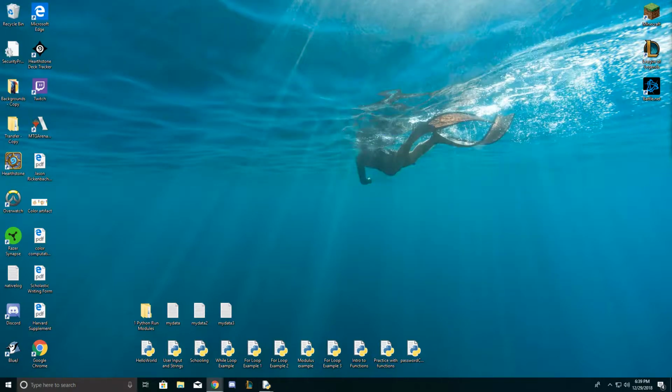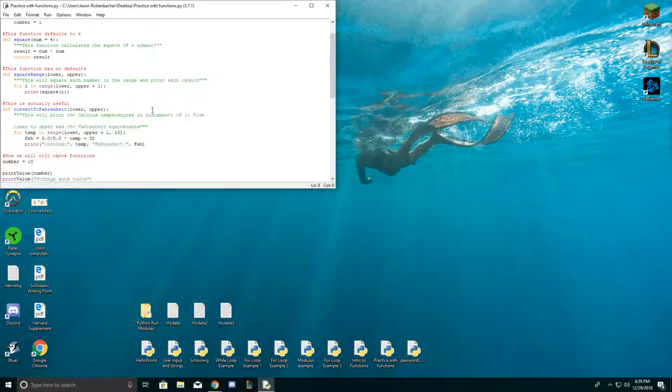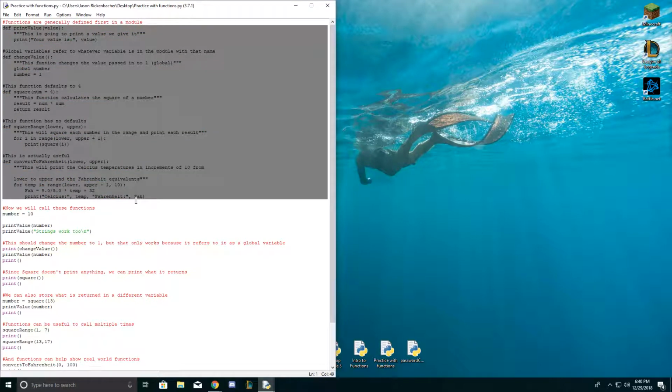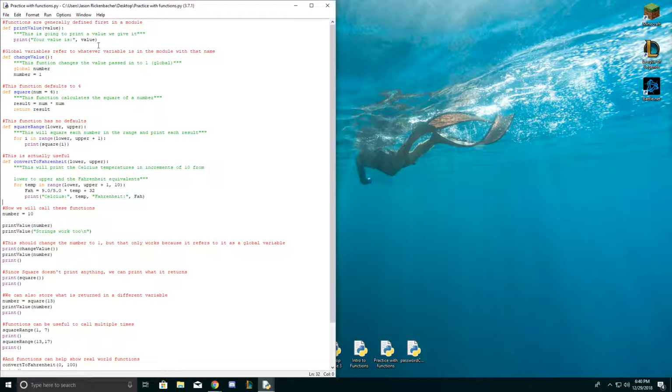Okay, so now let's look at a bit of a more complicated module here. So this might be a little overwhelming at first, but a lot of the red lines are simply just comments. Actually, they're all comments telling us what we have. So again, we've already talked about this, but functions are generally defined first in a module. So this here is our list of functions, and we're going to be looking at them individually. This one should look familiar. We're saying that we're printing a value, and this is going to print whatever value we give it, except this time we're only doing one value to make it a little more simple. And then we're going to have change value. And then we also have square range, and convert to Fahrenheit.